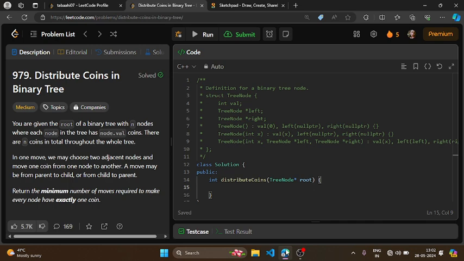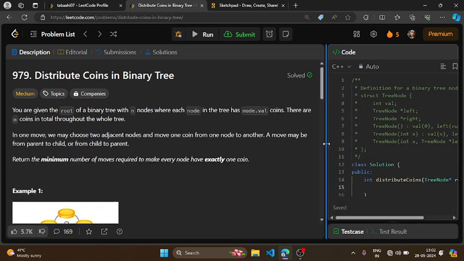So this is a question which I am going to solve today. Let's read the question first. The question is question number 979, distribute coins in a binary tree. Okay, so what we are given, let's start with the problem statement.